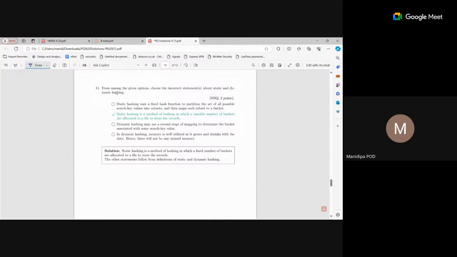Okay, now look at this. From among the given options, choose the incorrect statements about static and dynamic hashing. So dynamic I haven't done yet. Okay, so you won't be able to probably eliminate all the dynamic hashing options, but look at the correct option. Static hashing is a method of hashing in which a variable number of buckets are allocated to a file to store the records. Is that correct? Is the number of buckets variable? No. Static means fixed number of buckets. That means it is incorrect, right? Yes. So it is asking for incorrect statement, so it is the answer.